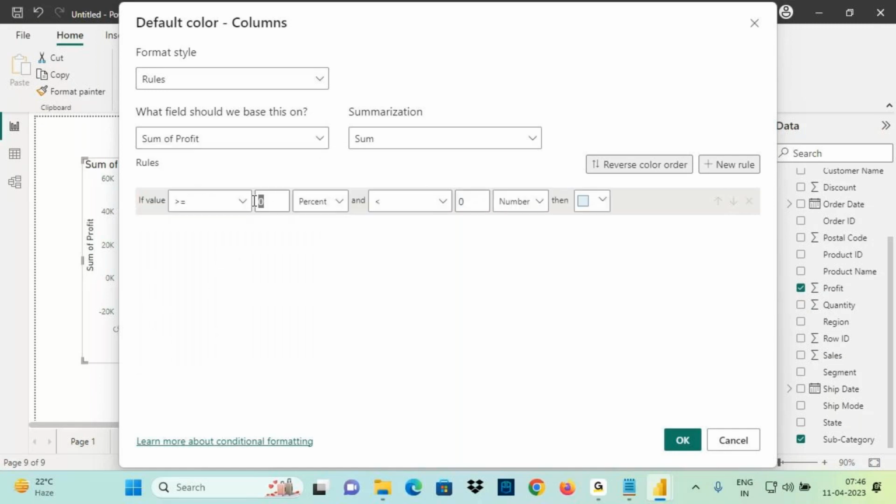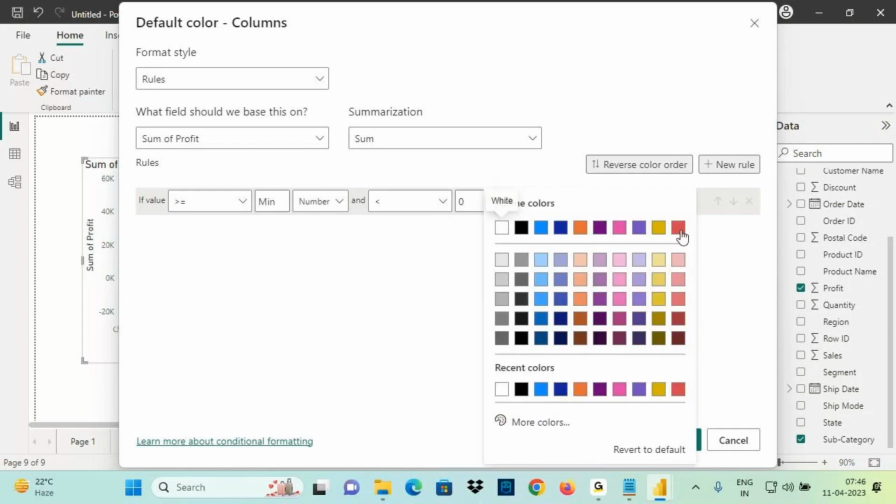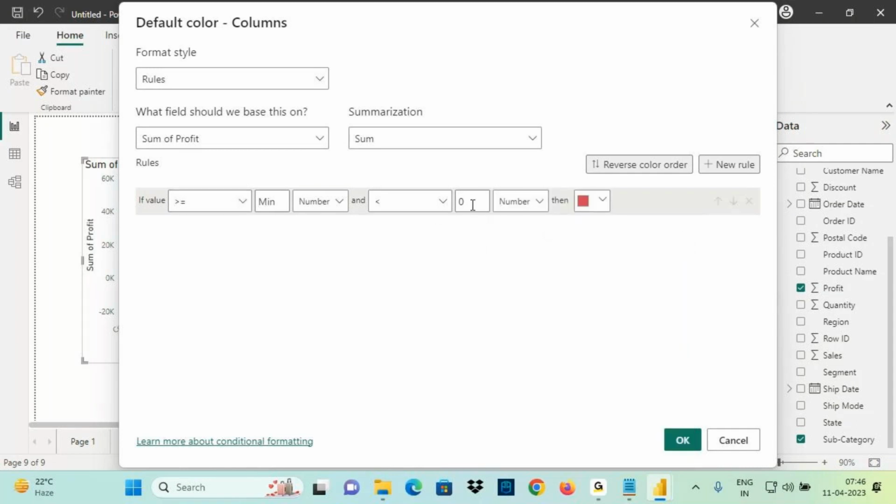When the profit value starts from the minimum number, you don't need to pass the number. When you don't pass the number, it will take what? Minimum profit, negative. So minimum profit till where? Zero. Which color? Red. So starting from minimum till less than zero means negative numbers or not? Yes. Add another condition. Starting from zero till where? Max. What color do you want?